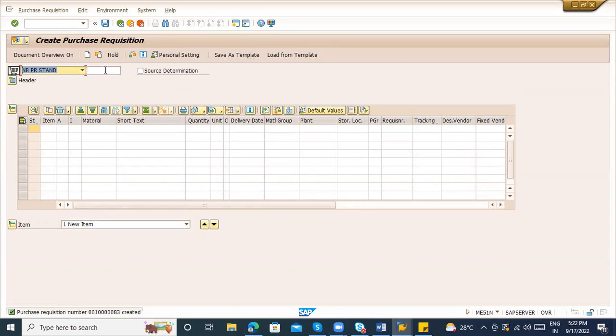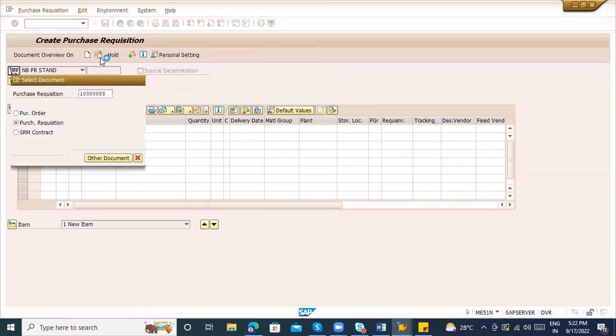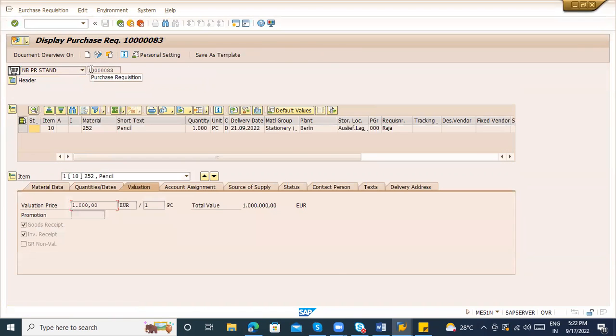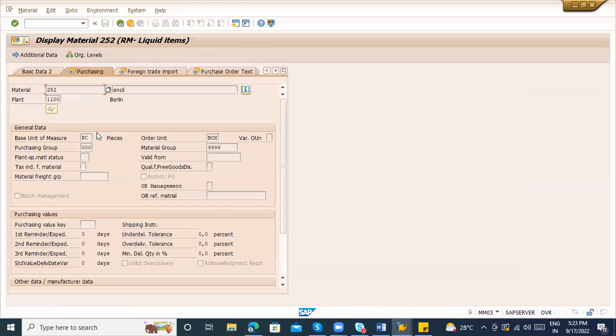So this is the requisition number. Now let me go to the material master card. Tell me what you want to be seeing in the purchase request.